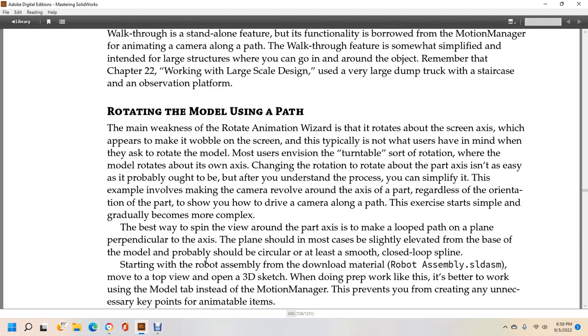This example involves making a camera revolve around the axis of the part, regardless of the orientation of the part. It shows how to drive the camera along the path. The exercise starts simple, but gradually becomes more complex. The best way to spin a view around a part axis is to make a loop path on the plane perpendicular to the axis. The plane should be, in most cases, slightly elevated from the base model. It should probably be circular, or at least a smooth, closed loop spline.